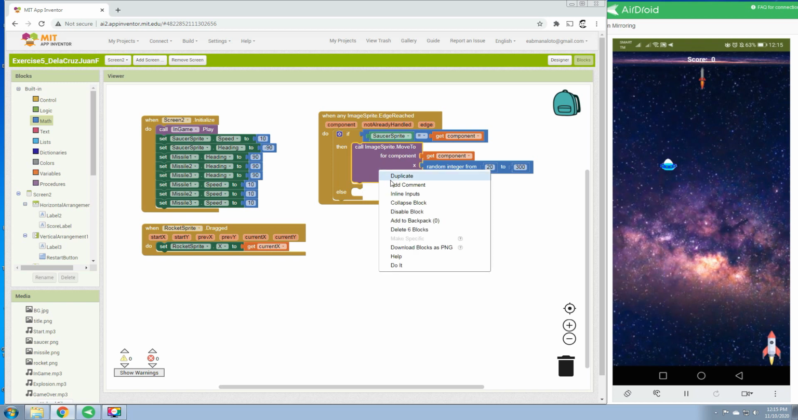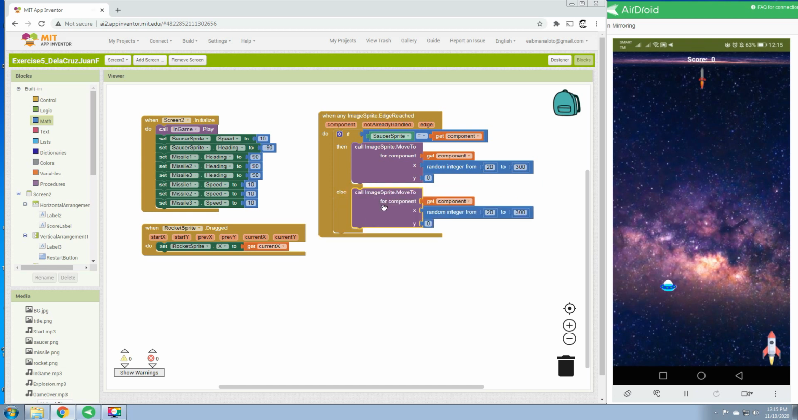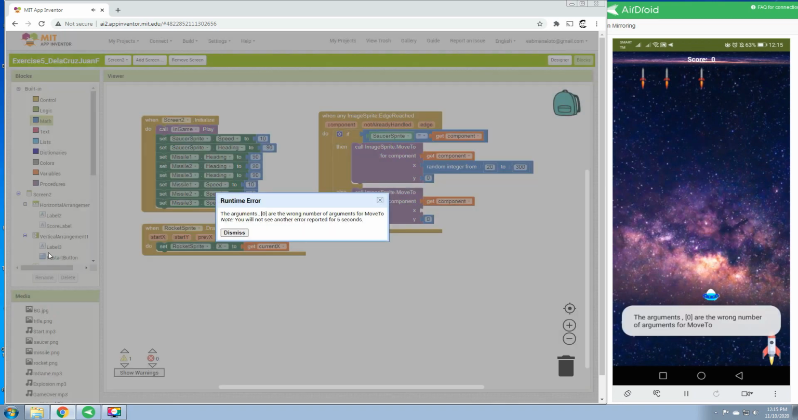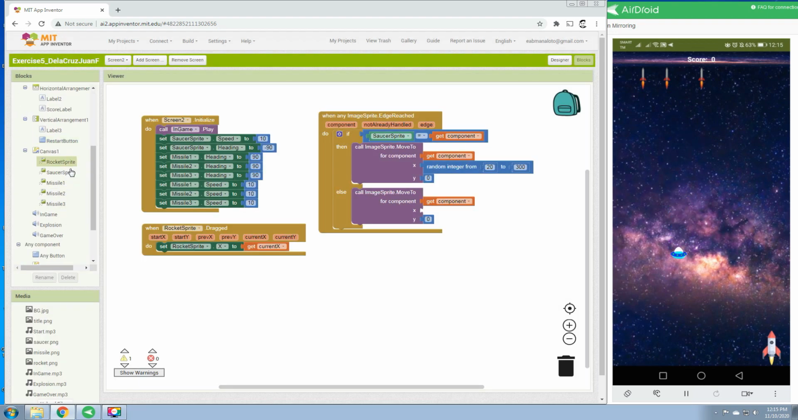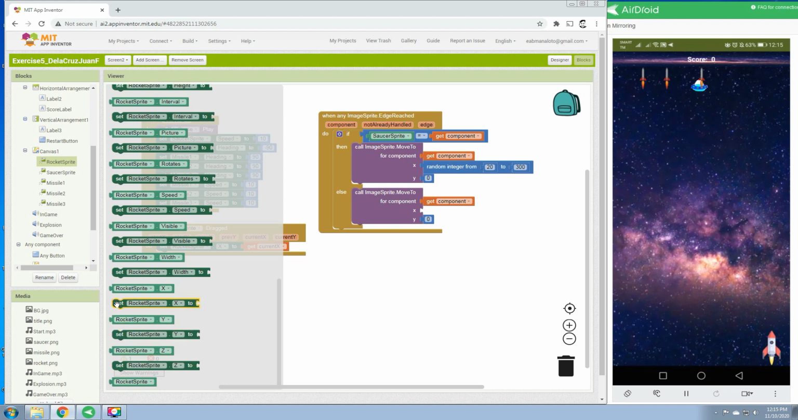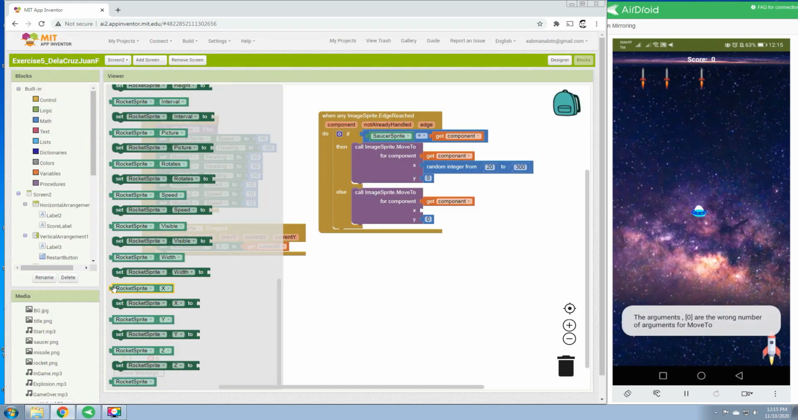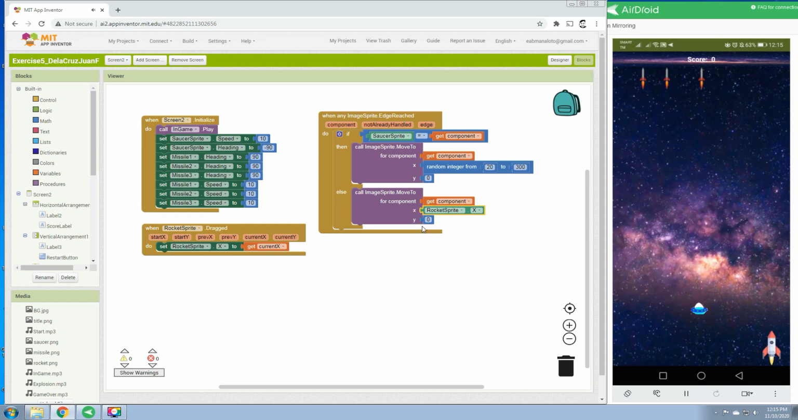The next is to duplicate this else. So what will happen if the rocket or the missile will do the same when they reach the edge. So let's have the get component. Instead of this random integer, let's remove this, and let's go to the rocket on our canvas, so rocket sprite, and let's get the rocket X as the position of our missiles, right? And change the Y to 570, right? So that's the position of our rocket.